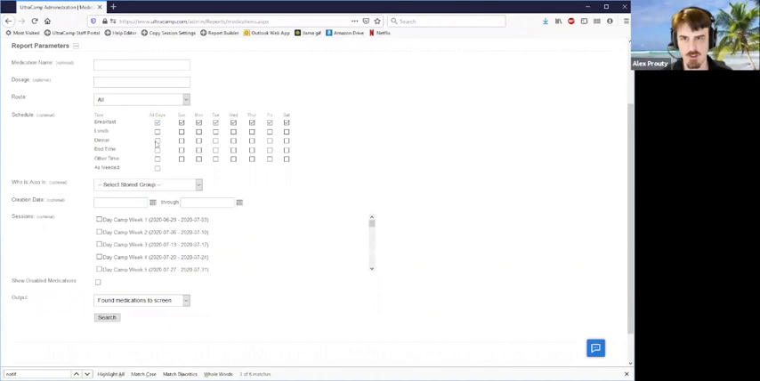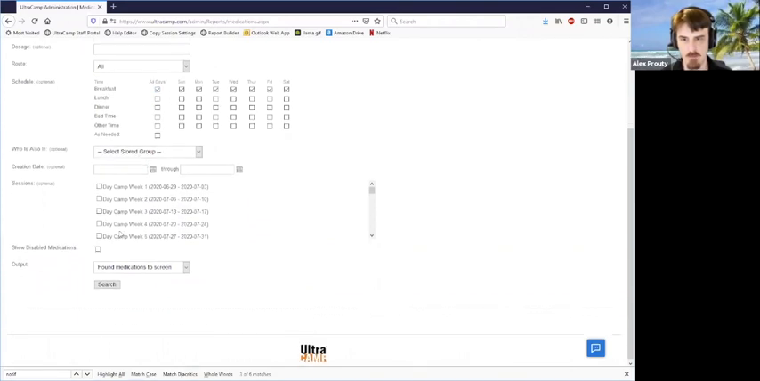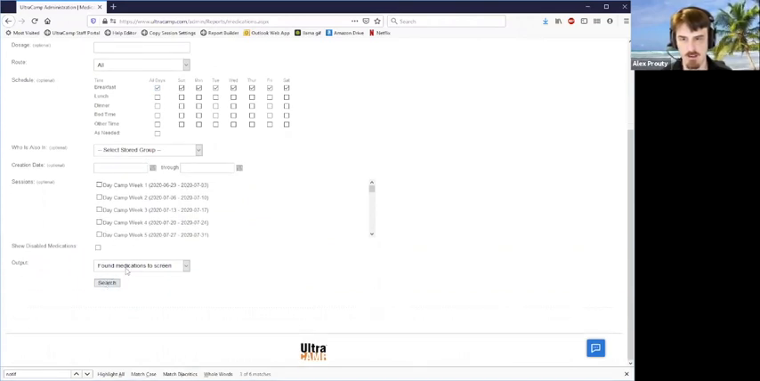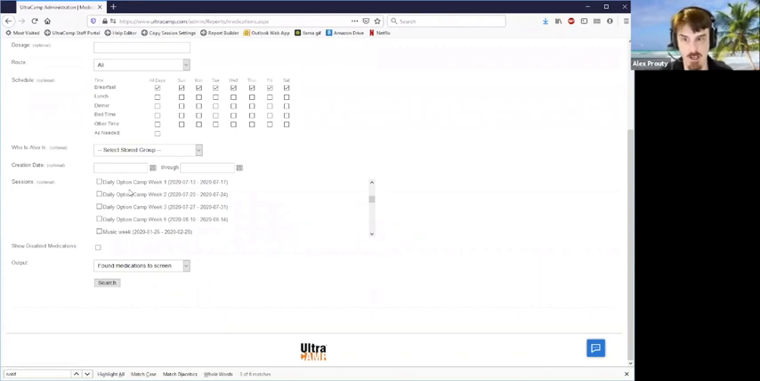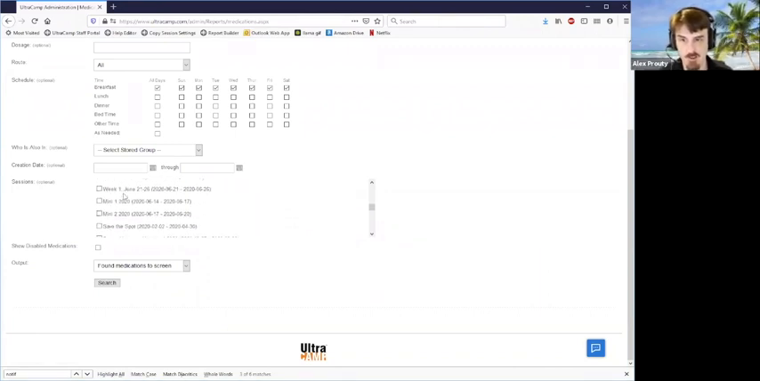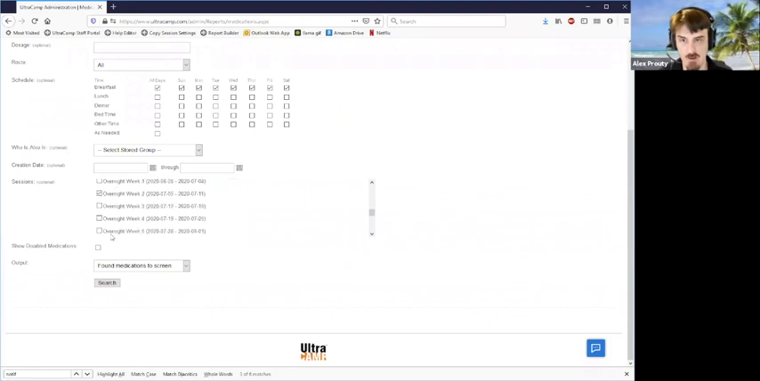And again, I'm just going to go ahead and select breakfast. And this time I'm going to narrow it down just a little bit. My day camps, we're not too worried about administering meds because the day campers come in after breakfast. But I'm going to go ahead and narrow in on overnight week 2. So this allows me to pick overnight week 2. We can imagine for a moment that this is the camp that we are experiencing right now.